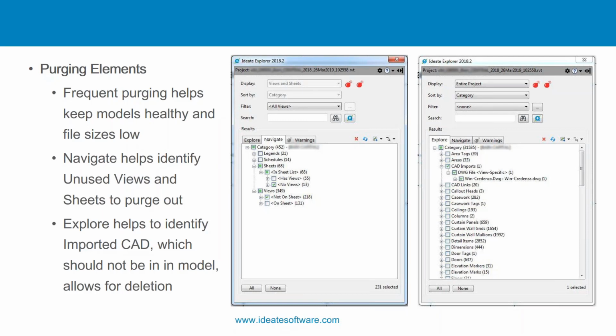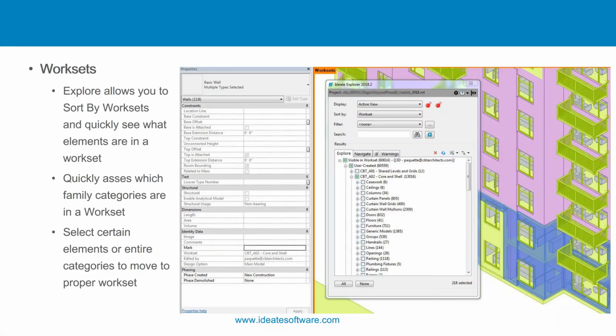Additionally, we have standards about not importing CAD. Importing CAD is very bad in Revit, and so we want to make sure that standard is adhered to. We can look into a project right away and notice if imported CAD is there, address it, and remove it. We also use it for compliance with our standards in terms of work sets.